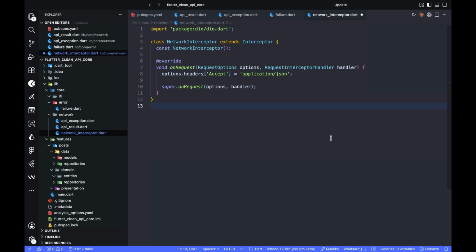When an error happens, we can react to it. In this video, we keep it simple and add the JSON accept header. But in a real project, this is where you may add authorization token, app version headers, language headers, login, request IDs, or refresh token logic.